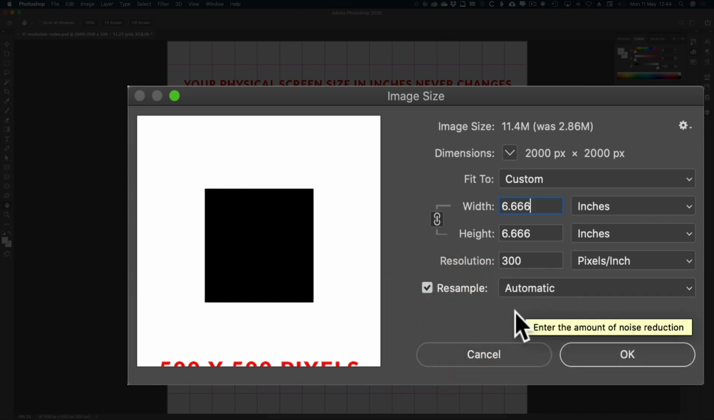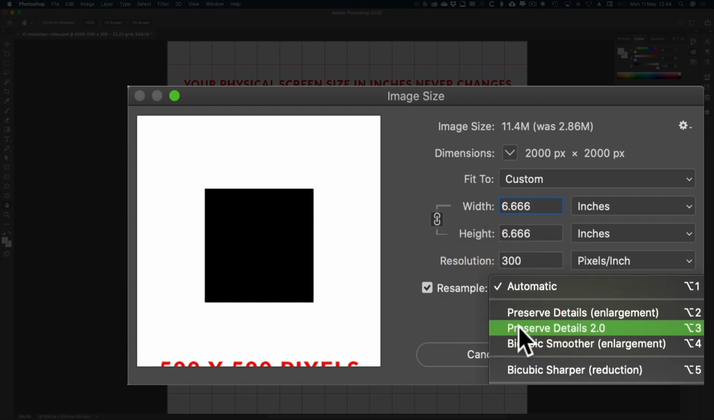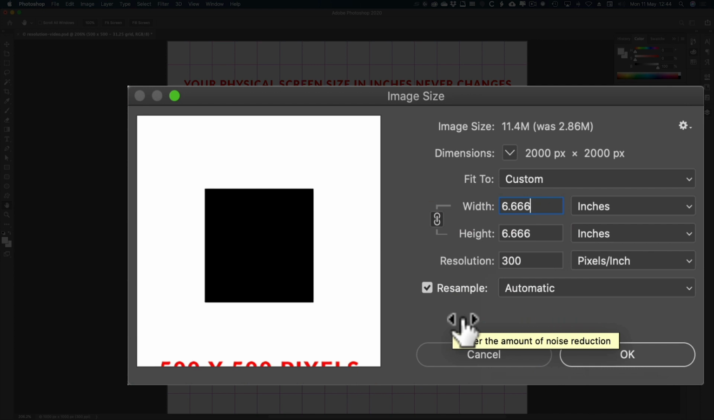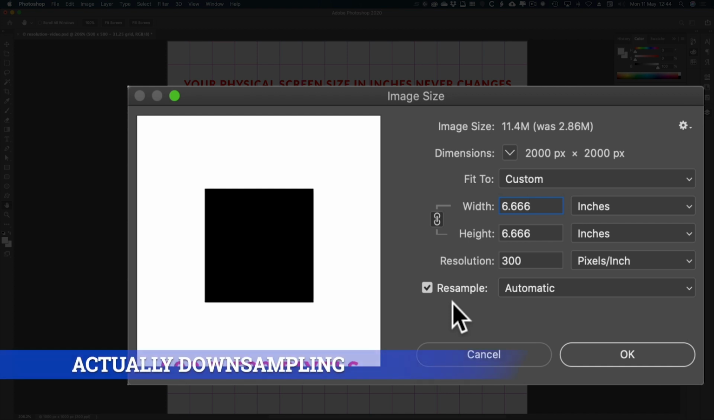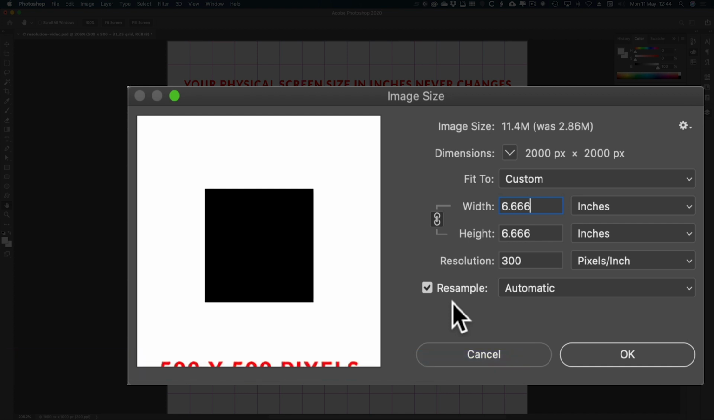But as you get to understand interpolation better, use your own ones. And I think the best one is preserve details too, by the way. Anyway, so that's what resampling is. It's interpolation. Now, if you're throwing pixels away, that is downsizing. If you're creating more pixels, that's upsampling. So with that ticked, Photoshop basically does all the work for you. And it does a pretty good job.